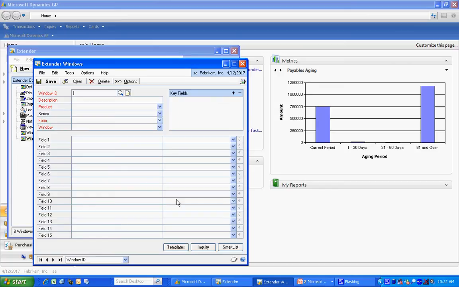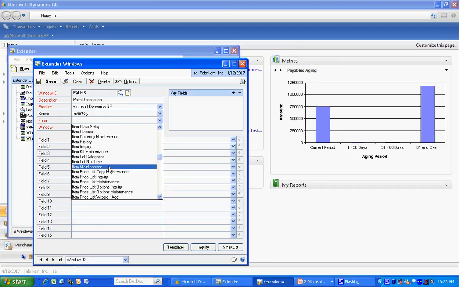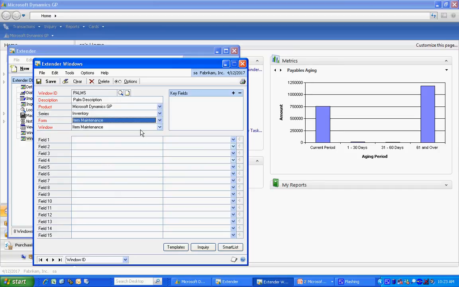I'm going to add a new window, and I'm going to add additional information to the item master file. So let me type in one about palms. The product will be Dynamics GP. The series is going to be inventory. The form will be the item maintenance form. Let's take a look at that. And the window will be item maintenance.